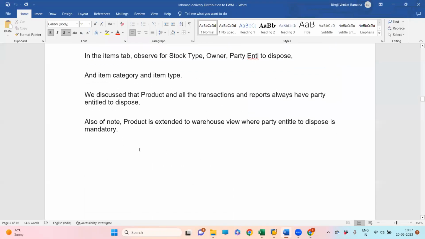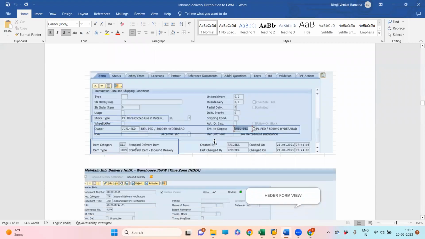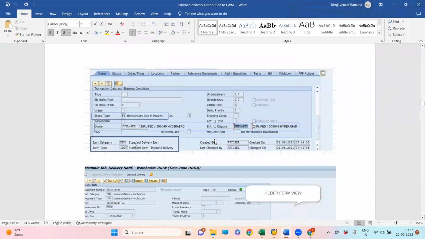Also of note, when a product is extended to the warehouse view, the party entitled to dispose is mandatory. We have not yet extended our products to the warehouse view, but when we extend the product, it is mandatory that we provide the party entitled to dispose.